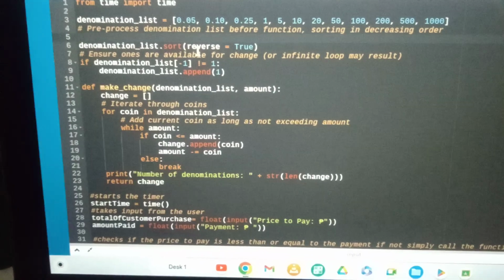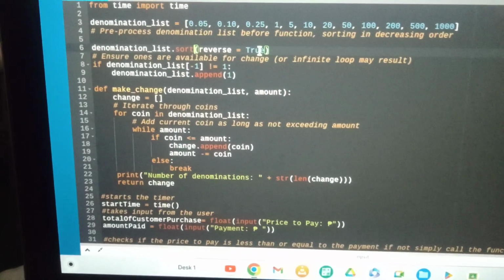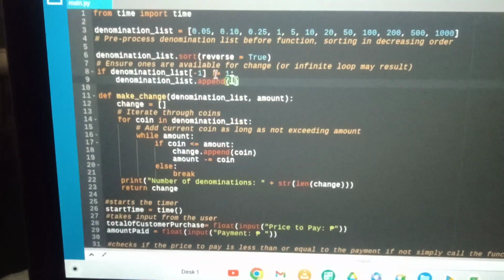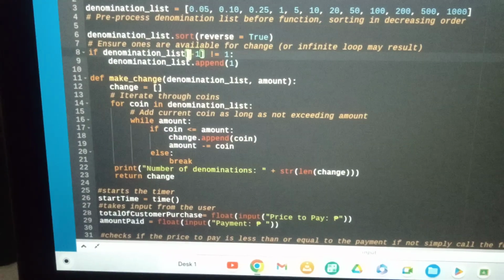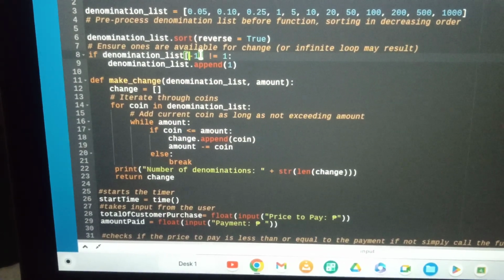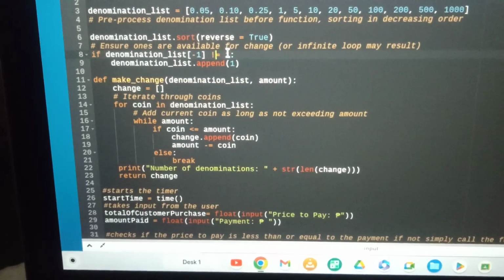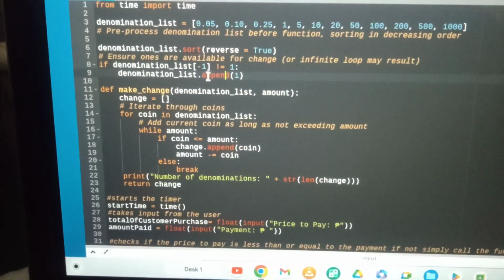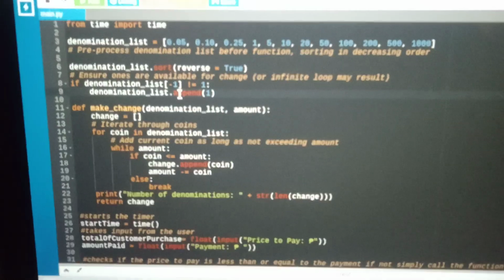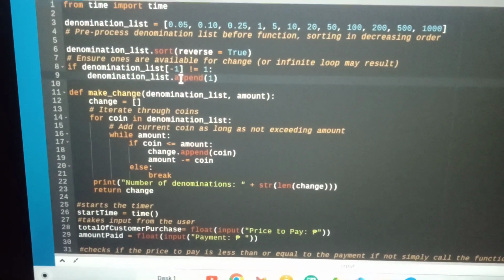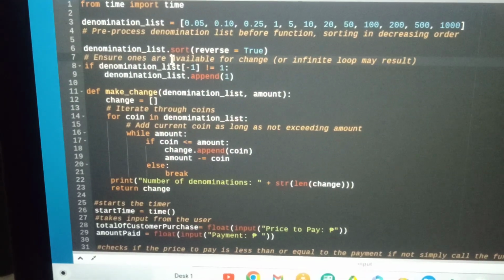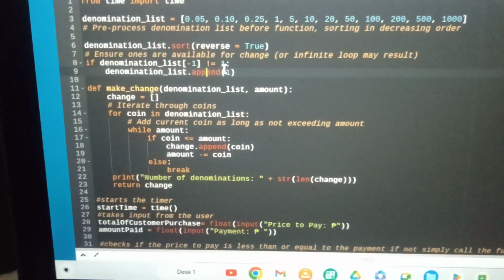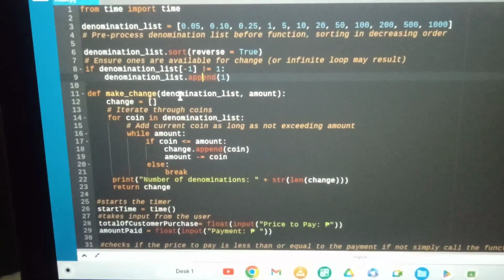The denomination list is sorted in reverse, meaning if the denomination list is -1 or it doesn't exist and it's not equal to 1, therefore we need to append or add denominations. So for us to be able to return change for the customer, we need to append denominations. If the denominations are not available, then we need to append for it to exist, or an infinite loop may result.